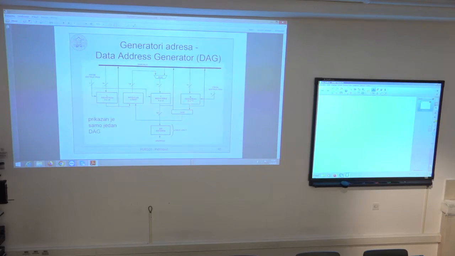Again, 4 of those: M0, M1, M2, and M3, and M4, M5, M6, and M7 for the other DAG. But you are not restricted to use only M0 with I0. You can mix them. For example, I can use I0 and modify I0 with M2. I can use I3 and modify this I3 with M1, for example. You can combine independently the address register and the desired modification register.